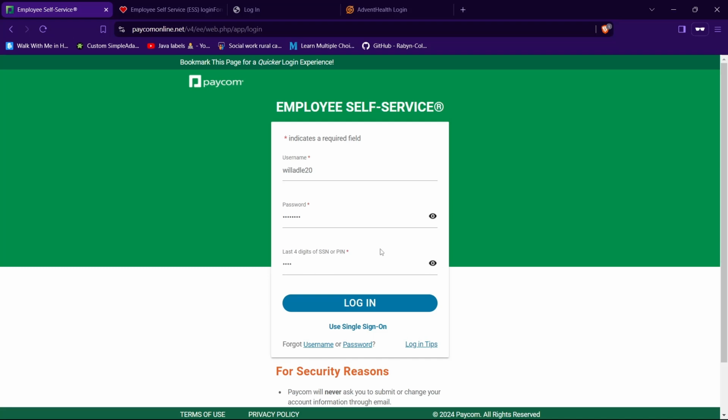If you have forgotten your username or password, you can reset it by tapping on Forgot Username or Forgot Password. Now to log into your account, all you gotta do is tap on this login button and you will be successfully logged into your account if you got your credentials correct.